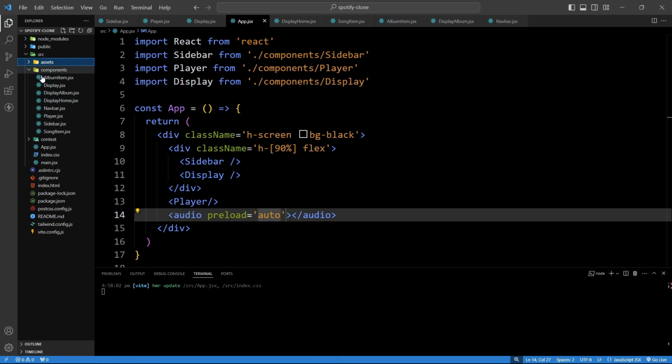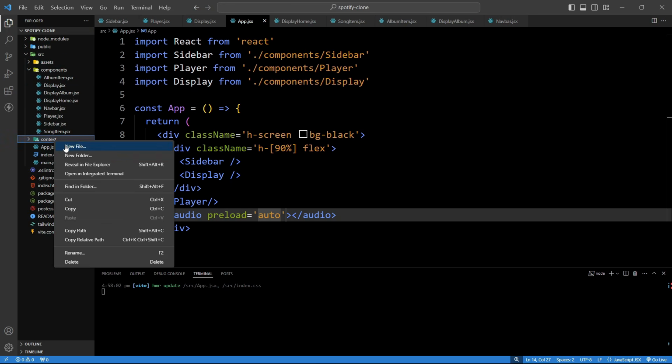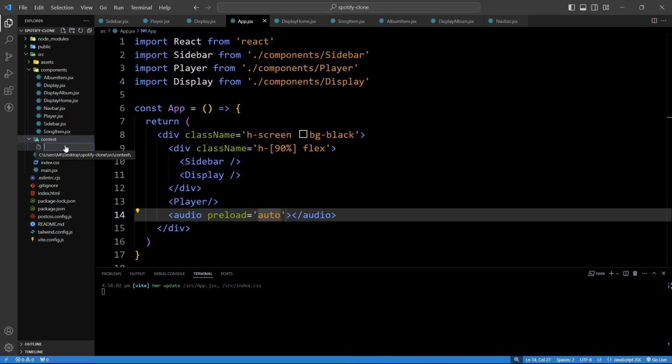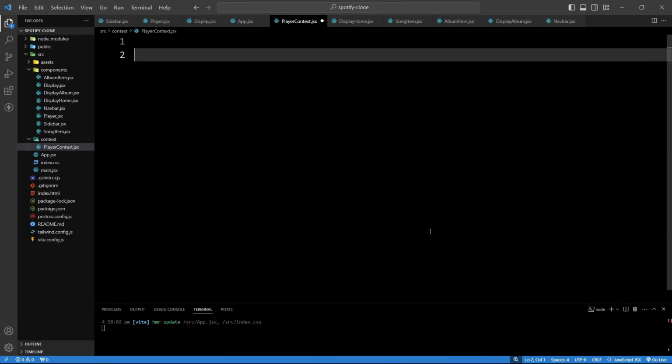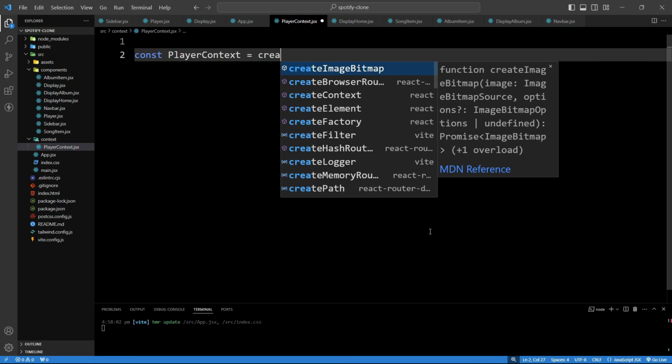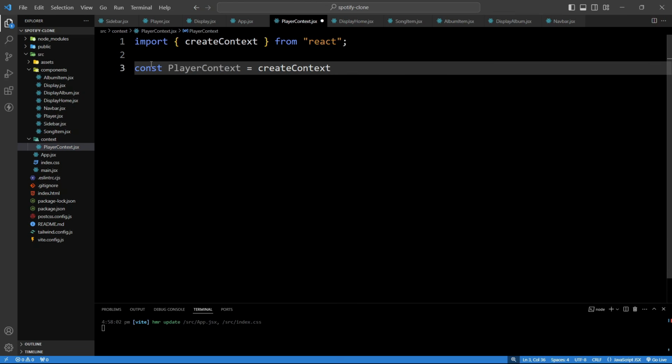After that, we will start building our context. To build the context, first we will create one context file and the name will be PlayerContext.jsx. In this file, first we will create one context. For that we will use the createContext API. So just add const PlayerContext equal to createContext. We will import the createContext from React.